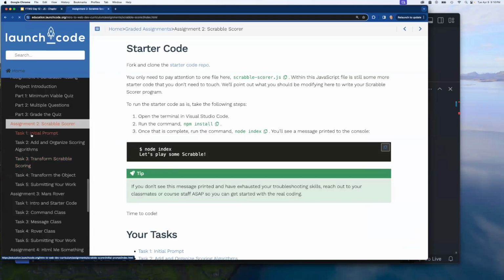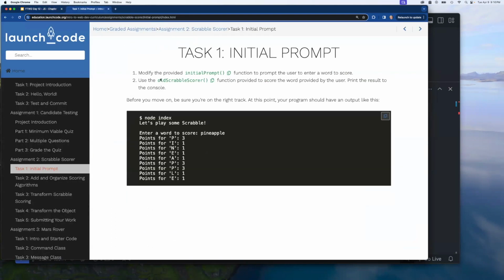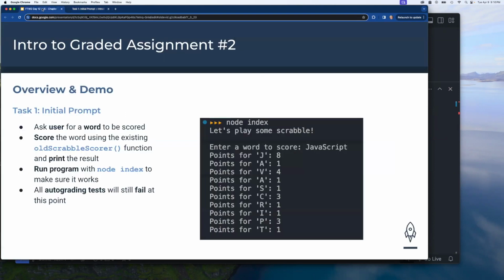Let's look at this page in the instructions. Essentially what they're telling you is you've already been given an initial prompt function, which is why you saw that first line, let's play some Scrabble, but you just need to add to it to make sure you're asking the user for that word. And then that initial prompt function should return that word, and then you should make use of that to score it. When we get to looking at the starter code, I'll talk about that a little bit more. But that's it. Okay, so now let's do task 2. Let's look at that.